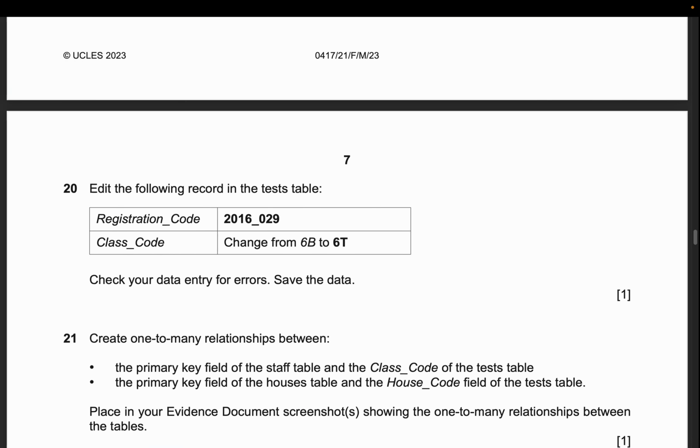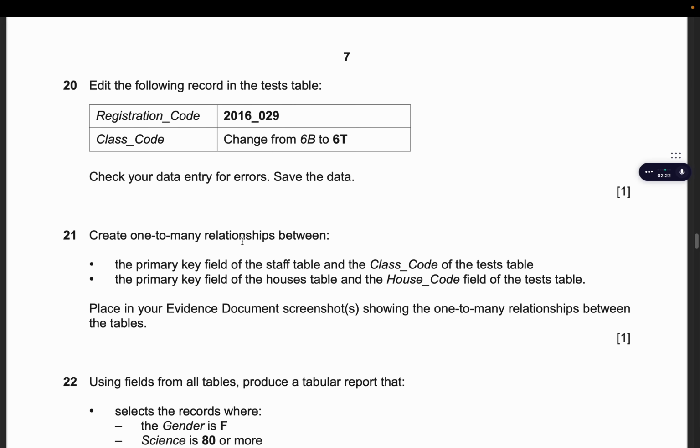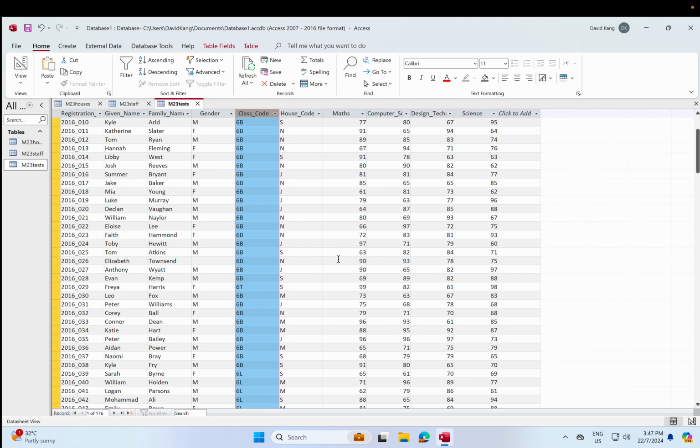With that being changed already, instead of creating another question, I'm just going to go straight away and do question 21. It asks us to create a one-to-many relationship between the primary key field of the staff table and the class_code. This is pretty straightforward stuff.